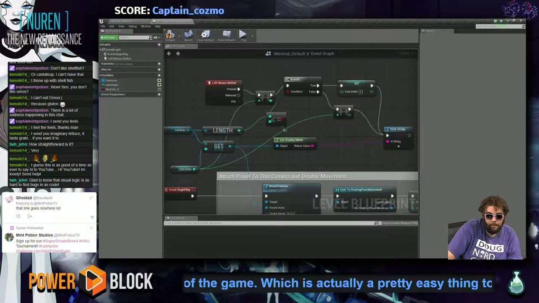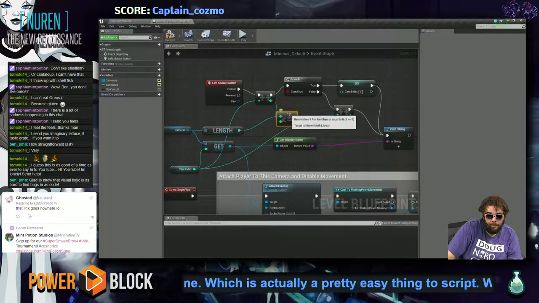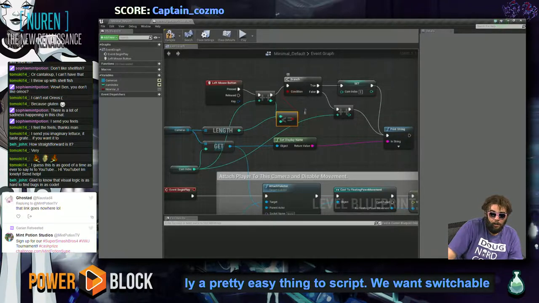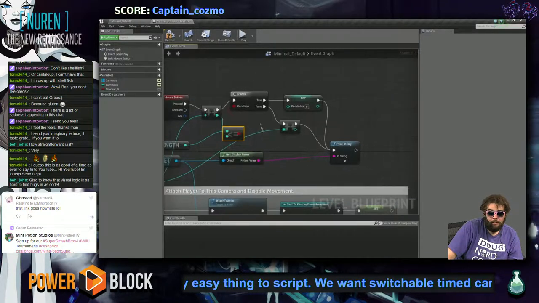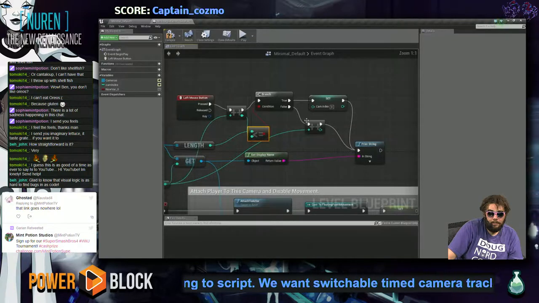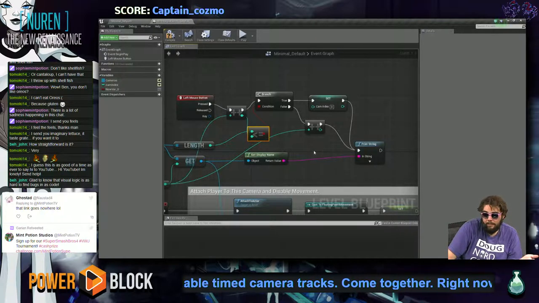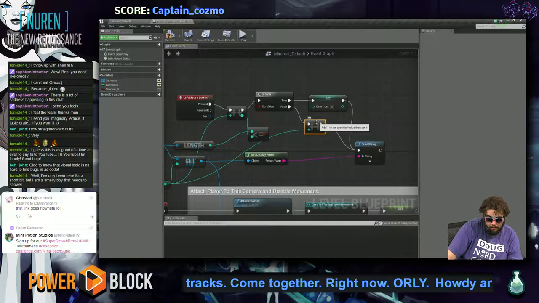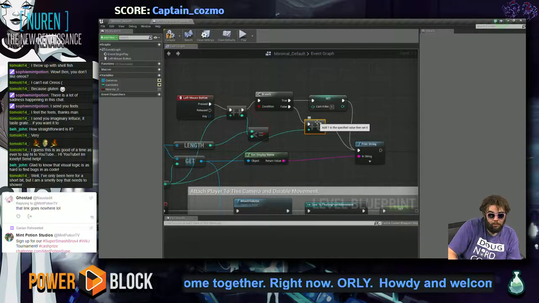So let's copy that node over. Replace that node with that node. If the incremented value is less than or equal to the length of our list here, then we'll go on to this section. If that's true, then what? Great. And if that's false, then we'll set it to zero.